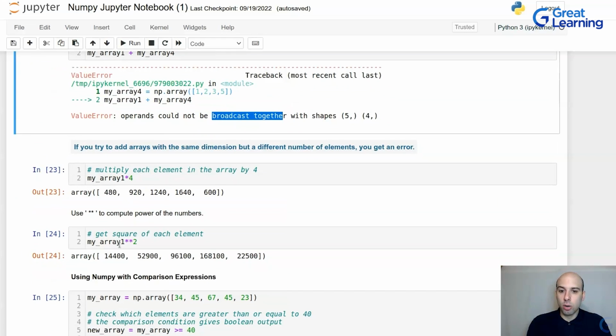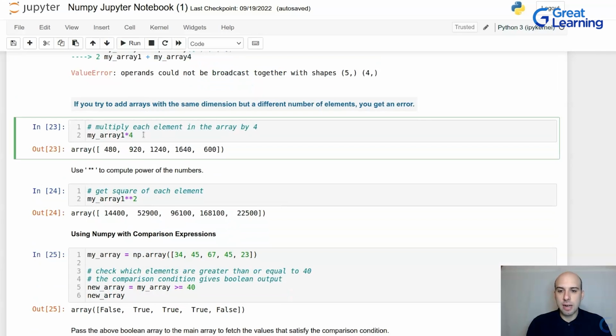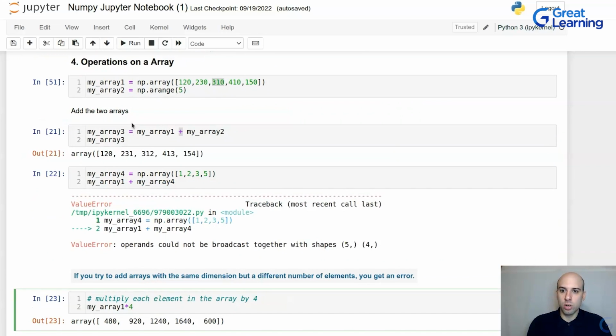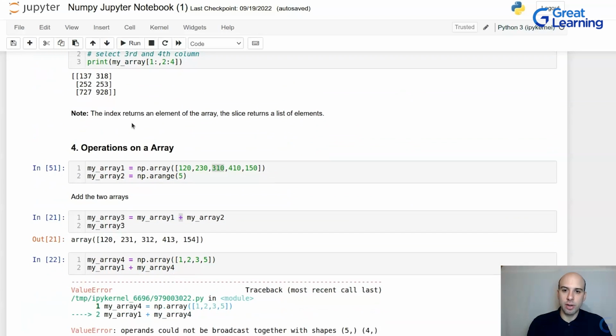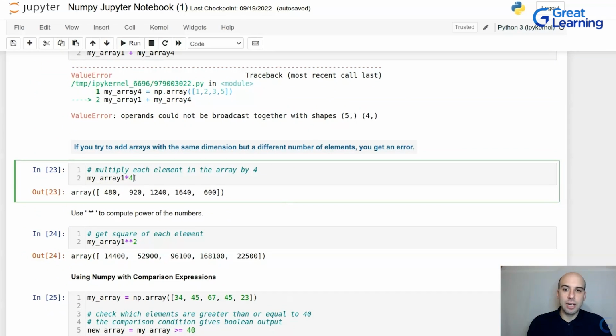The other operations work exactly the same. If we do, for example, my array multiplied by 4, it's going to multiply each element by 4. My array 1, if you remember, we created here: 120, 230, 310, 41, and 150. We multiplied each element by 4, as specified here, star 4, and we have these values, which are the initial array multiplied by 4.